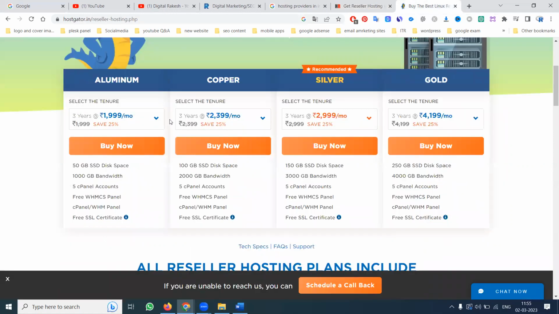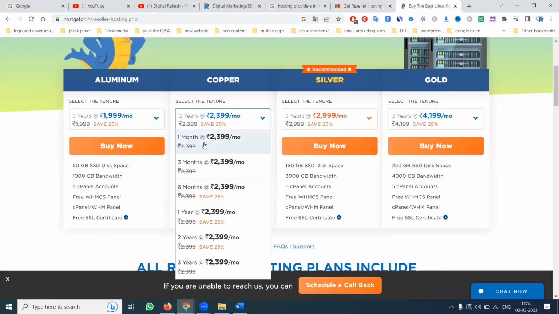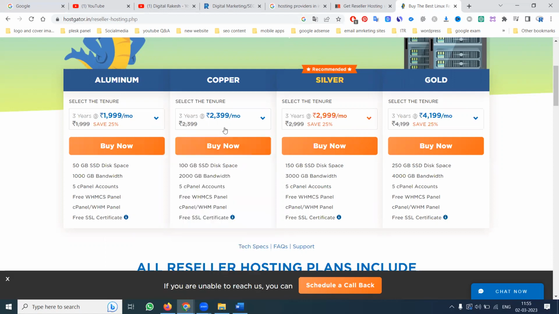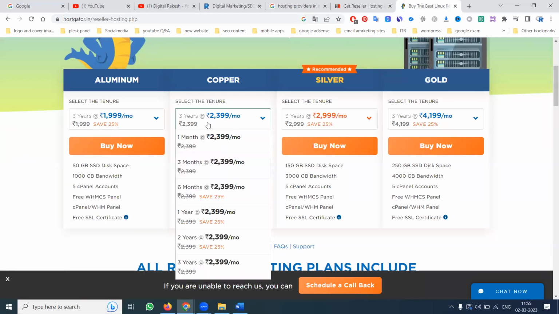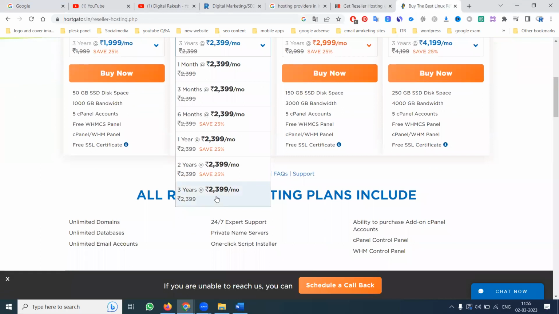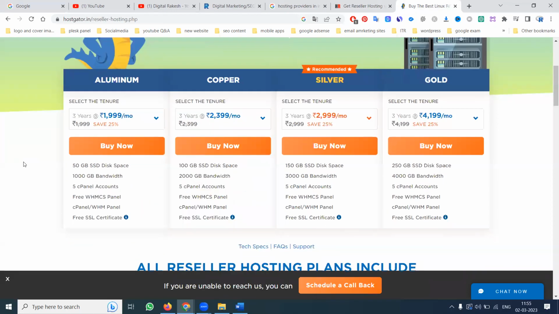If you want to purchase simple monthly, it is 2399. If you purchase for 3 years, it is the same 2399 per month, no discount. This will be no saving offer. But if you go for 2 years, we can save 25%. But if you go to the third year, no saving offer. Only when you are purchasing 6 months, 1 year, or 2 years will the offer be valid.